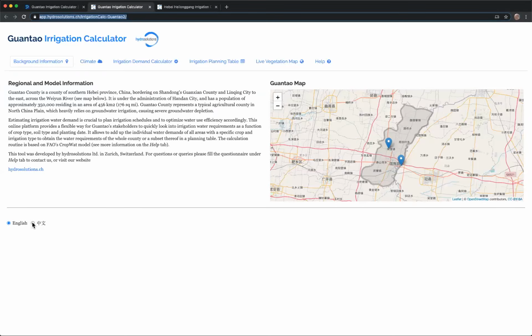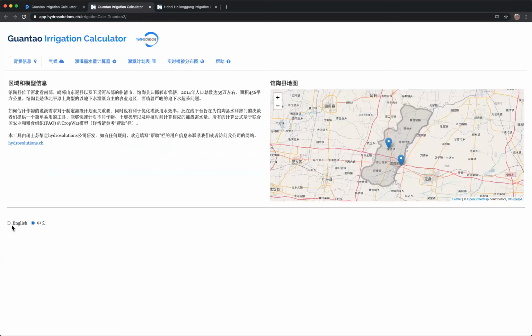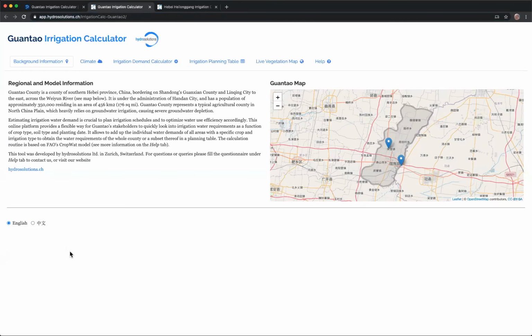You can switch by clicking these bullets. So it will switch to Chinese or to English, and this will happen without you losing the information you put into the irrigation calculator. On this map, you see an overview over the meteo stations that are available. We have Guantao Meteo Station, and we have here a dummy location for user-specified climate data.